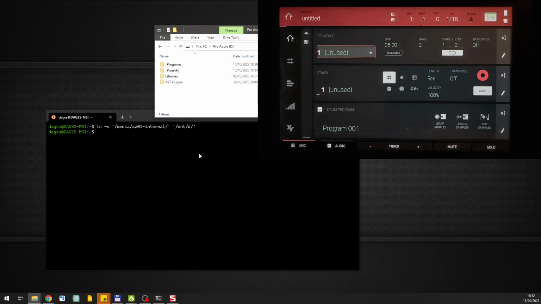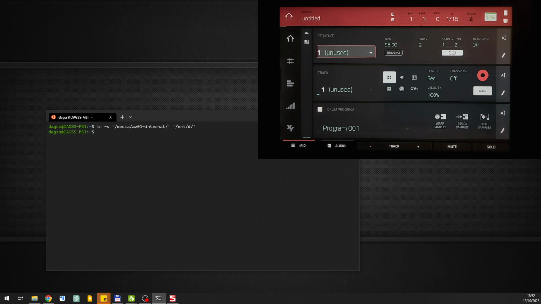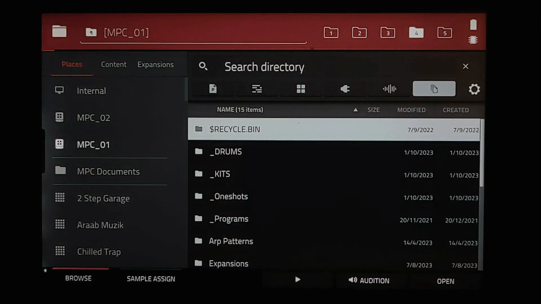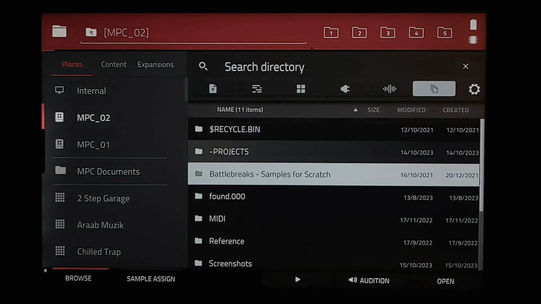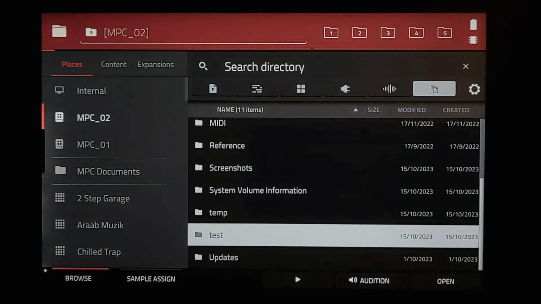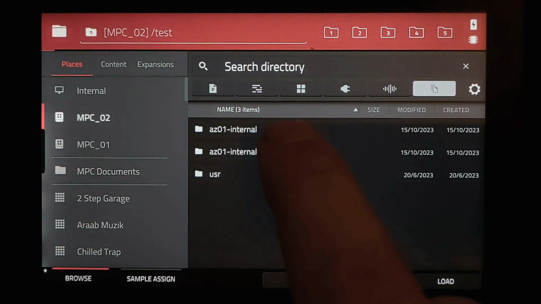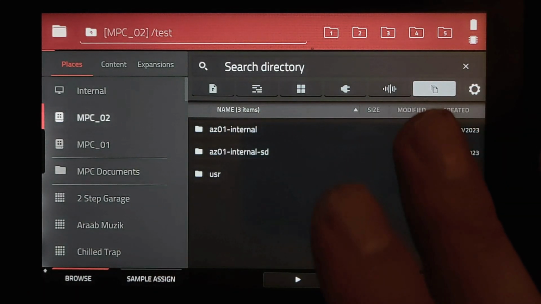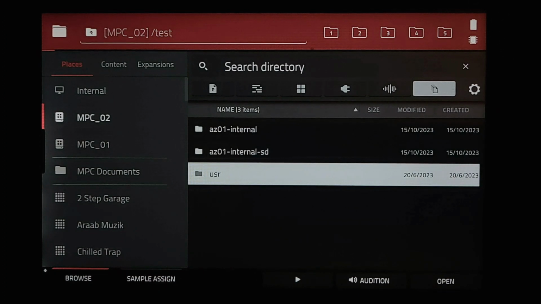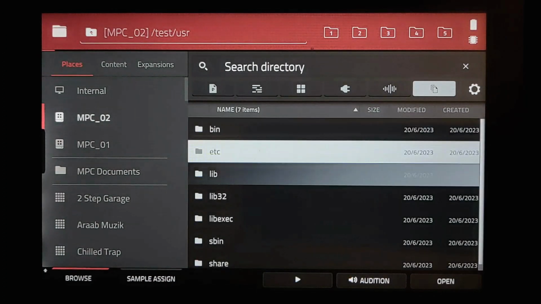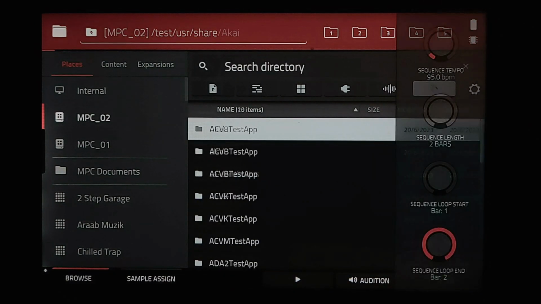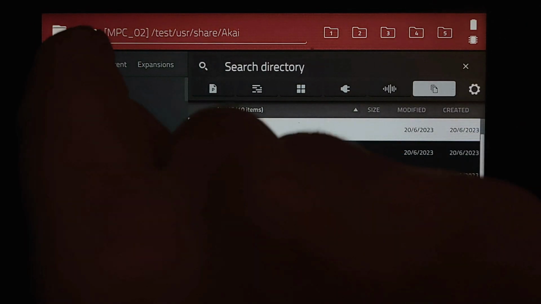I've made several such links on my MPC already, so let's go back to the MPC so I can show you what's going on over here. If you go to the browser, I've created a folder called test and I've created three symbolic links over there. One points to internal memory, one points to internal SD, which is a separate partition for user files. And I've created one called user, which will expose all Linux files. As you can see, I've got access to all files over here: bin, etc, libs, libexec, share, AKAI, all test apps and everything. You've got access to it.